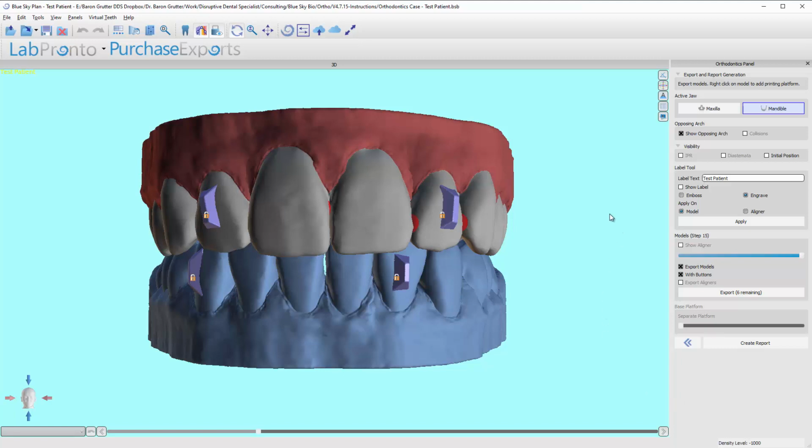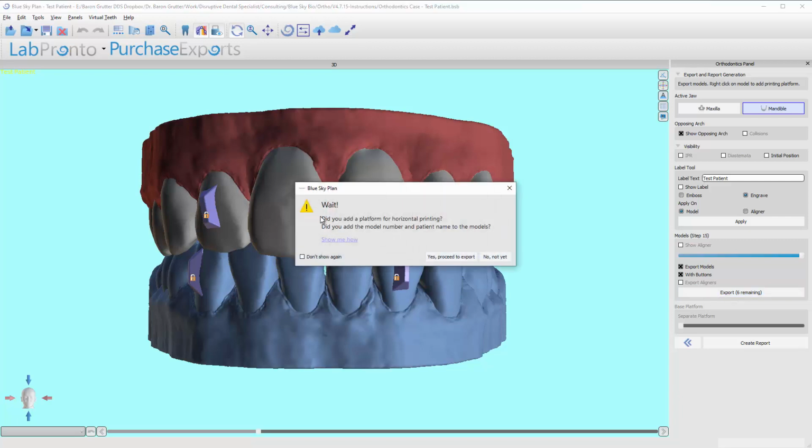All right, so we are now at the last phase, which is the export and report generation. Now I want to show you something that is new to the software. I'm going to go ahead and just say export right now. I haven't done anything else. It's going to automatically ask me, did you add a platform for horizontal printing?